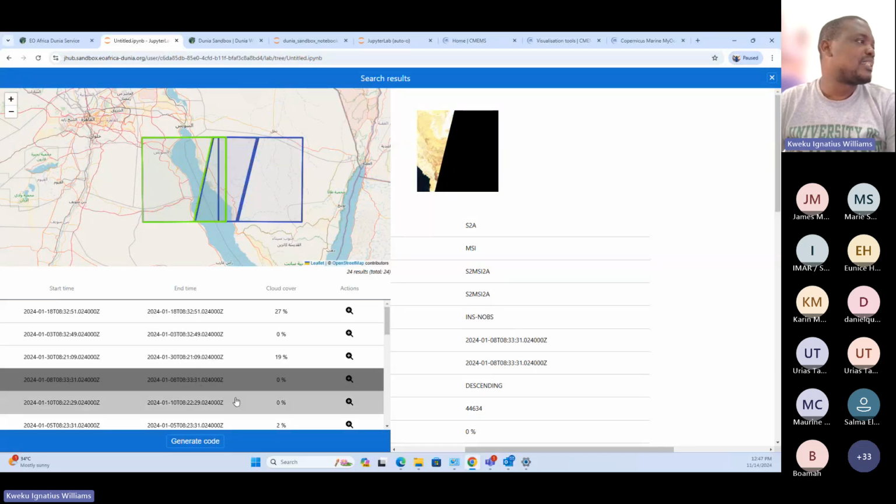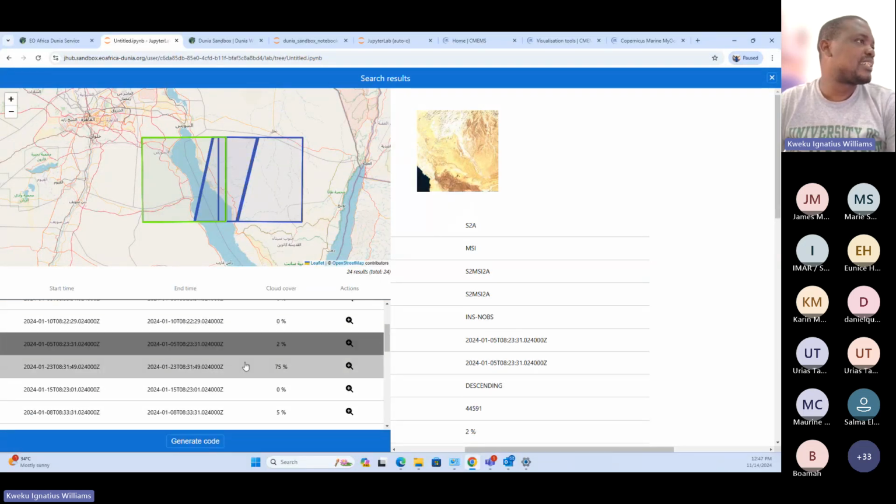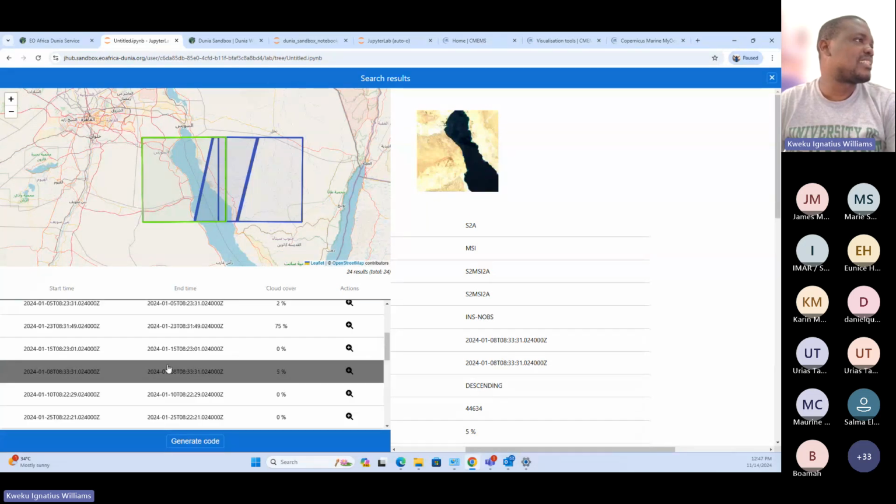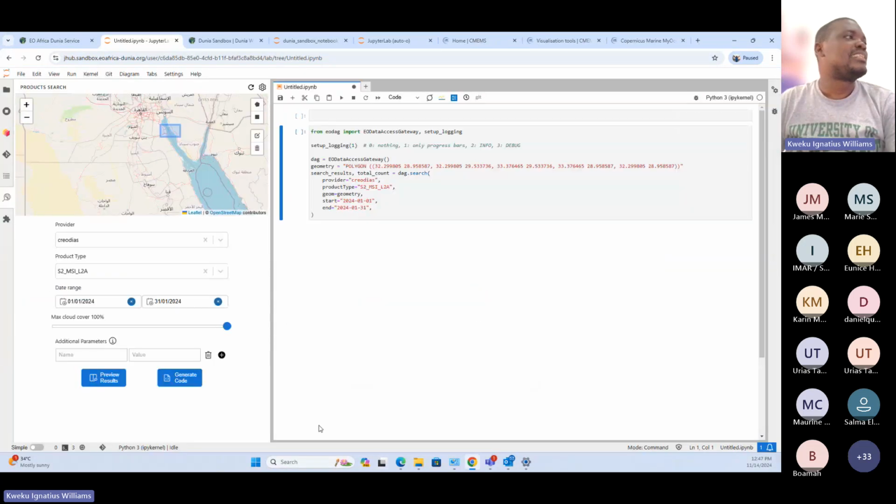So I'm just going to keep moving along over here for a specific imagery that I feel will be good enough for mine. So this is an image of this particular area with about 5% cloud cover. So I just click on generate code, and then this is going to put a section of the code for you. So every single step that we just took within the graphical user interface, it has generated into a data query code for you.